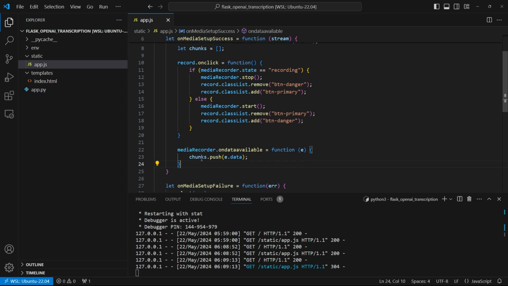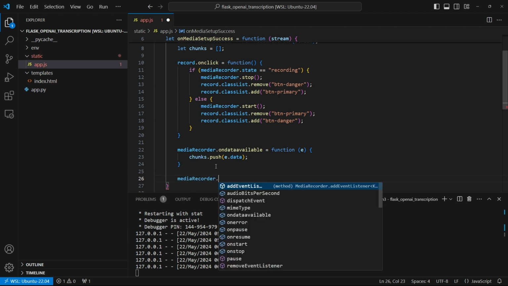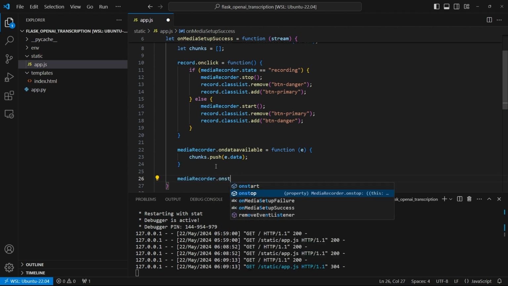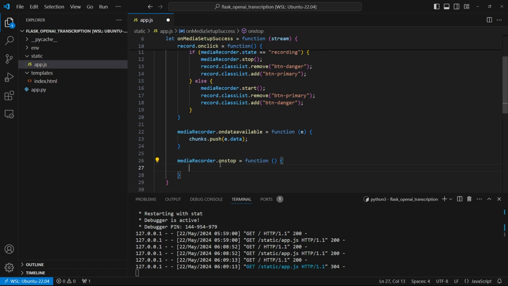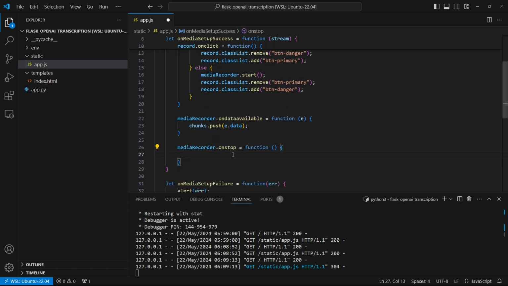So once I have all the chunks after I stop it, I need to do something with it. So first I need to know when I've stopped. So I can set up another function here, mediaRecorder.onstop. So when I stop, I can do something. And what I want to do is create a new object that holds all of the information from the chunks. So like I said, I set up the chunks because the data is going to come in chunks.